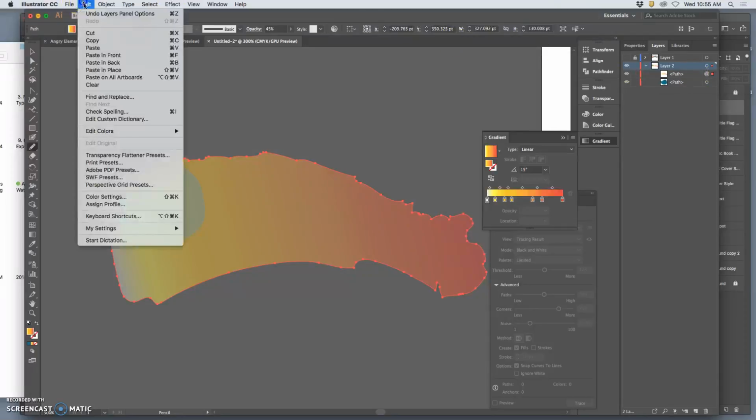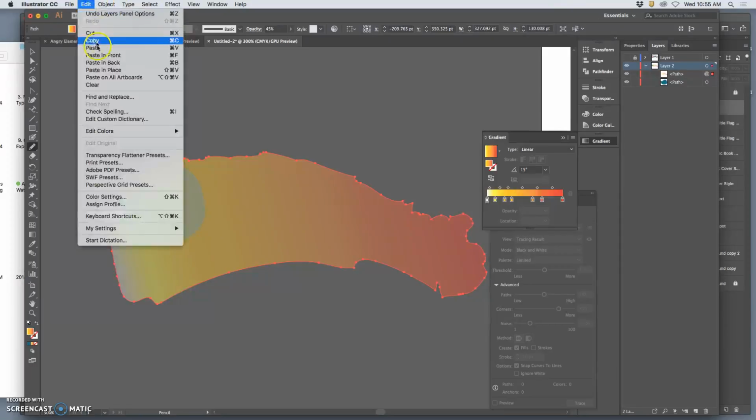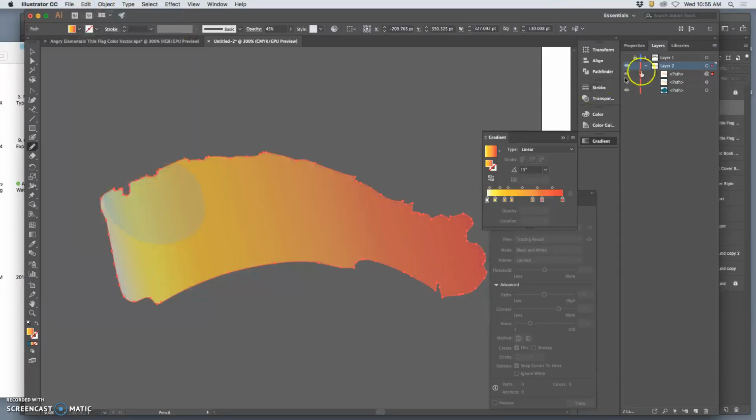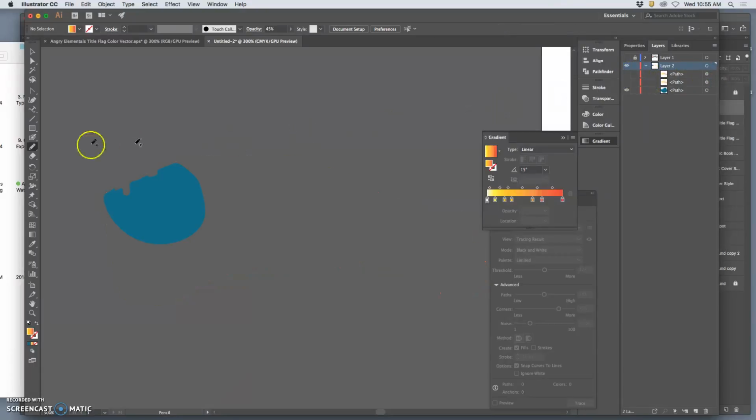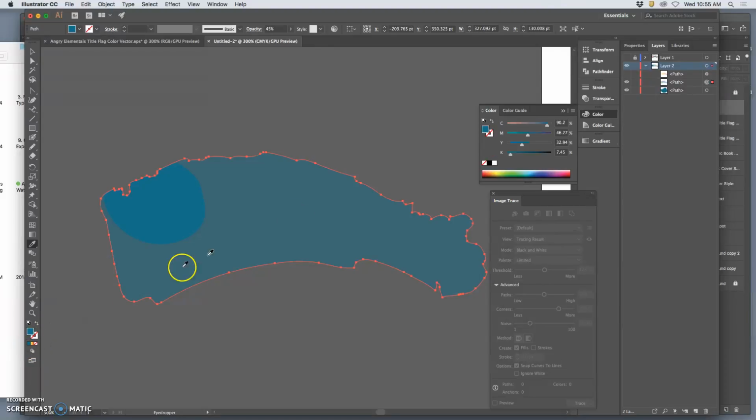by copying it: edit, copy, edit, paste in place, right? And I've just doubled up two transparent gradients. And instead, I will take this one, and I will use my eyedropper and select this flat, then replace this one with that flat color. And then turn this one off.